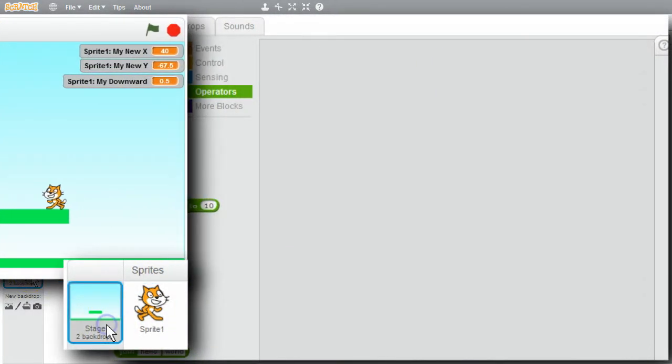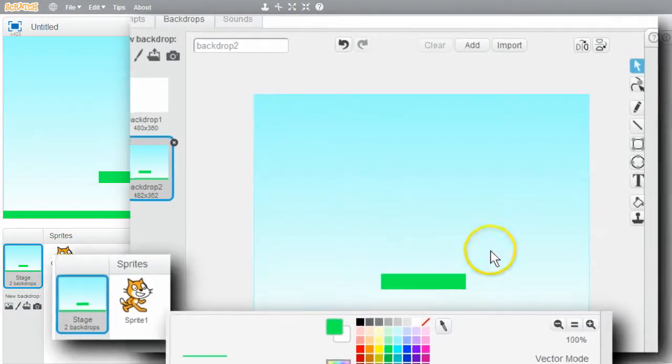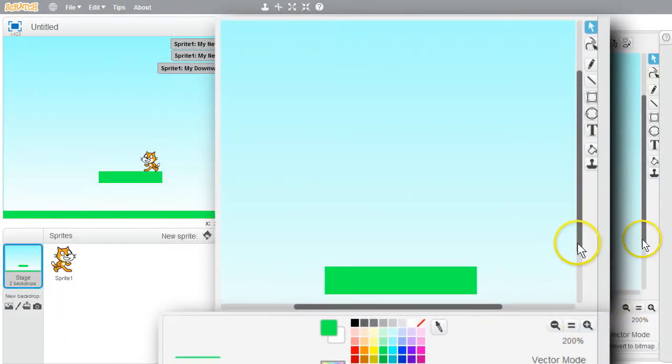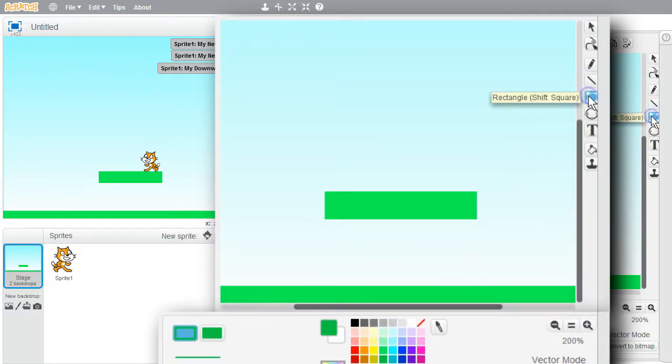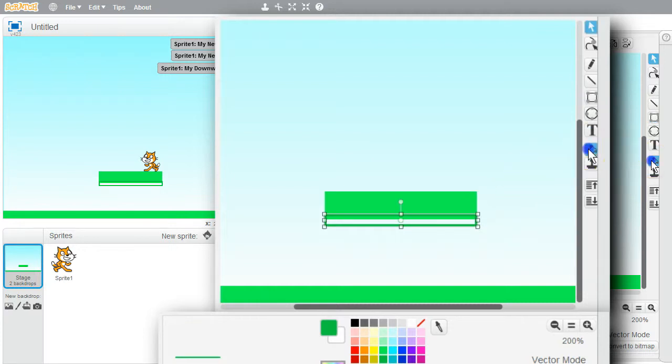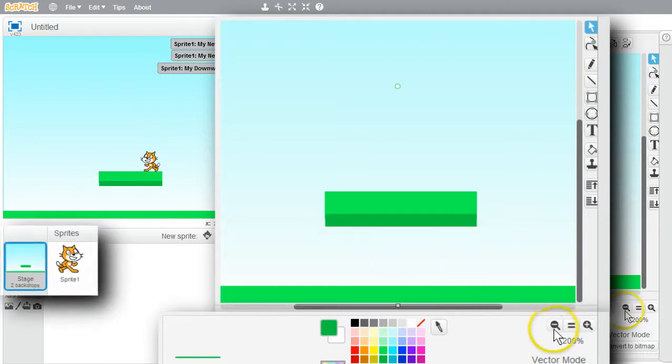I'll go to Stage, Backdrops, zoom in 200%. Scroll down a little bit. I'll select a darker green, get a rectangle, draw it, and I'll fill it, solid. I want that rectangle a little thinner. I'll select, shrink, and shrink. Get that a little bit more to the right. Good. Go back to 100%.